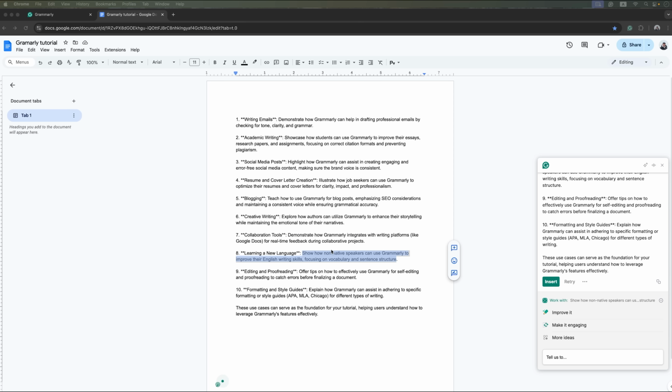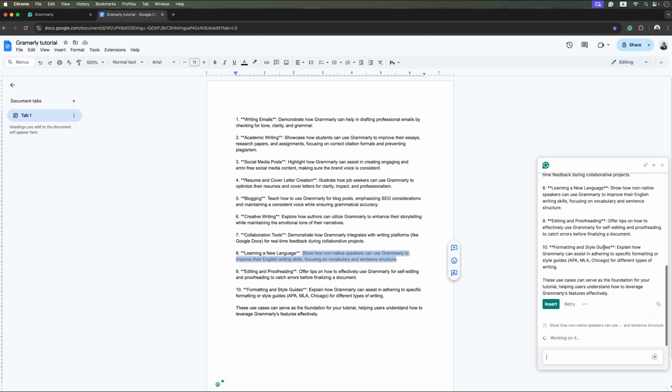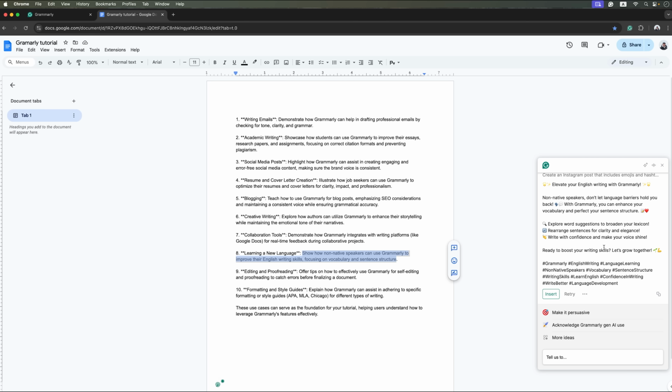Grammarly also suggests an idea about learning a new language. This is a great topic, so let's ask it to create an Instagram post on it. Grammarly's AI can craft truly impeccable social media posts for Instagram, Facebook, and Twitter. It includes emojis and relevant hashtags, making the post ready to publish on Instagram.